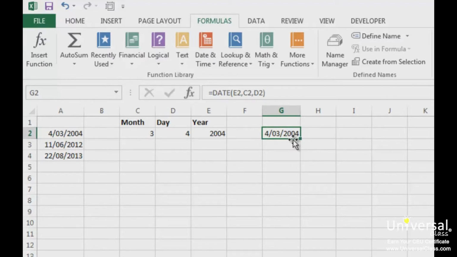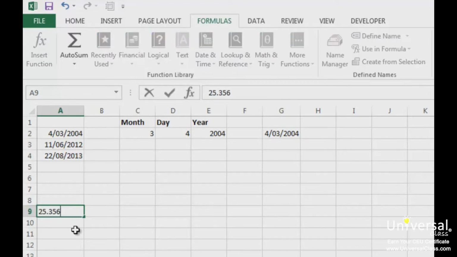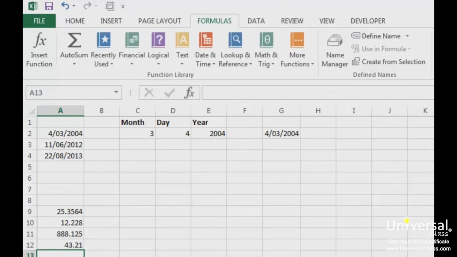Excel has a function for just about every calculation that you will need to perform. This includes rounding decimals. Let's add in some decimal numbers here. We are going to learn the functions for rounding, rounding up, and rounding down decimals. The first thing we can do to round a decimal doesn't involve a function, however.